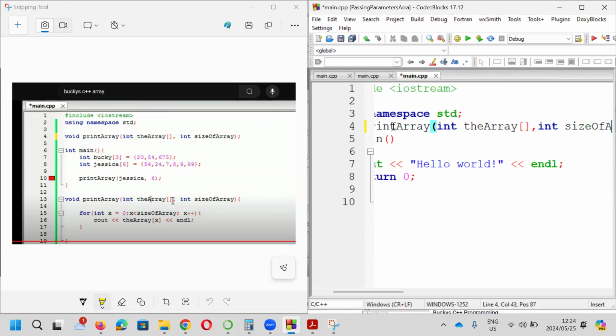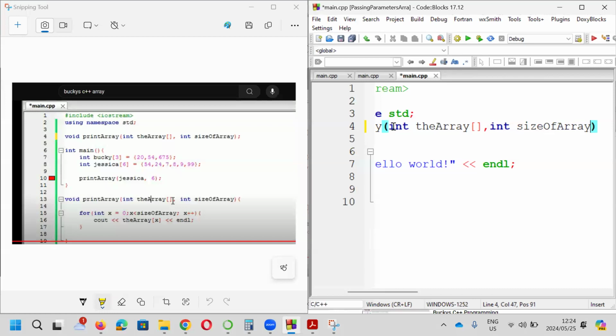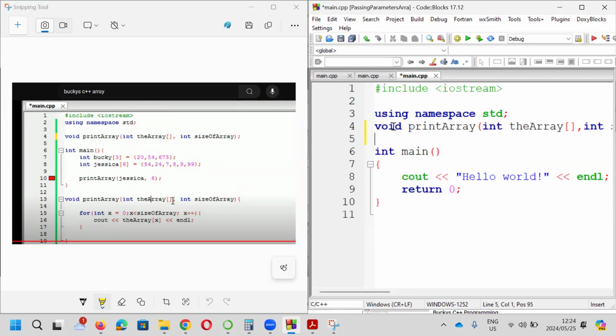size of array. So, Hendrik, here's my question to you, and I know that you're still paying attention to me. This is the function heading. It's a void function. What do we call these specific variables, the array and size of array? They would be the parameters. Well done, Hendrik. They don't have an ampersand sign in front of them. What kind of parameters are they? The specific name is a value parameter, right?